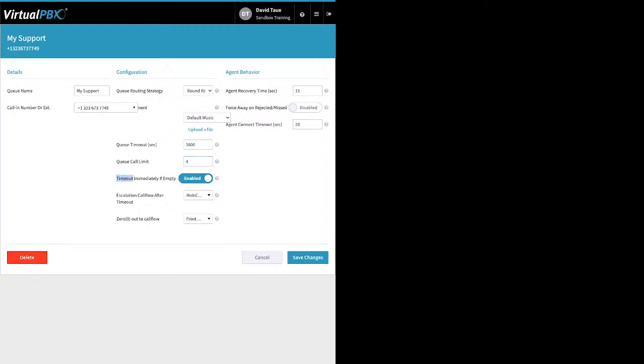Queue timeout immediately empty. If you enable this, it means if you have no staff members logged into a queue and a call comes into that queue, the system will treat it as if that call has already hit 3,600 seconds. The escalation call flow after timeout is where you want to send the call after that 3,600 seconds. You can send it to groups, queues, back to your main menu, etc.